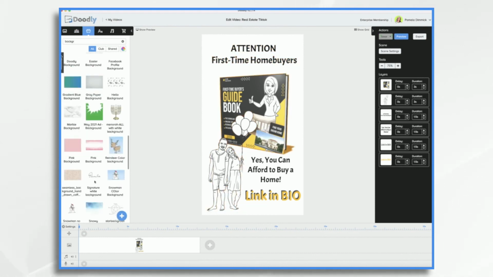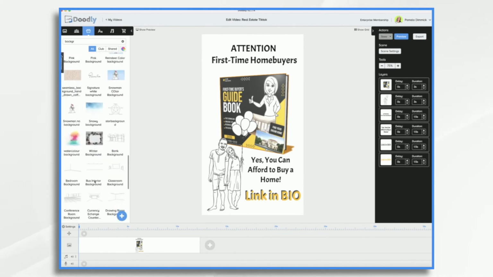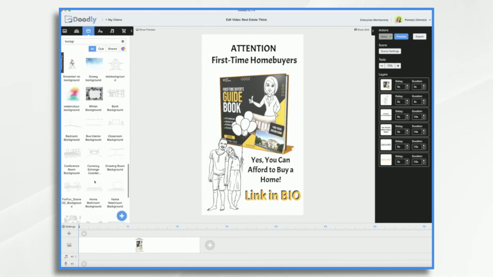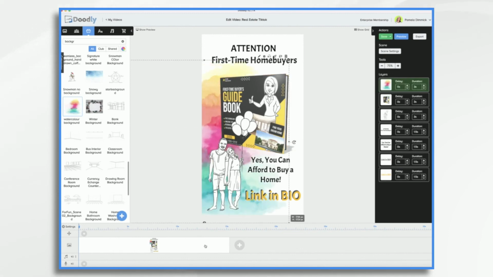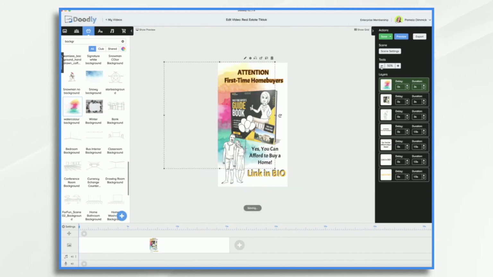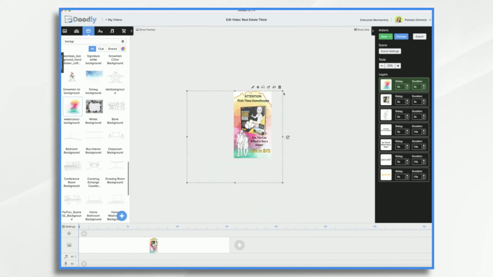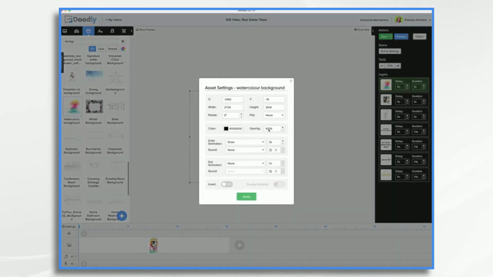And I have some backgrounds that I had uploaded a long time ago that might be fun to use. Let's try this watercolor one. And we're going to send it to the back. Make it large. Now I can move it around. And then let's change the opacity on this. Let's try 50%.